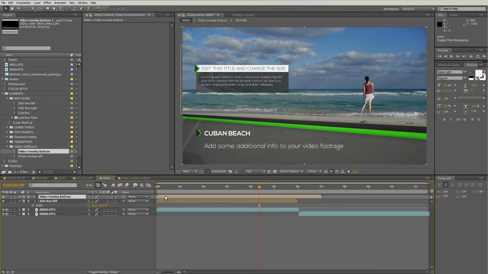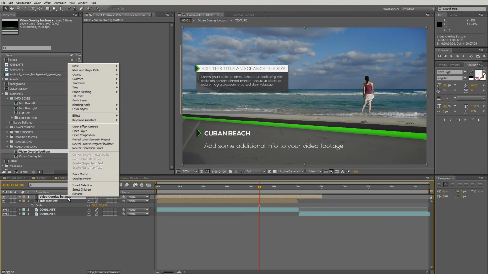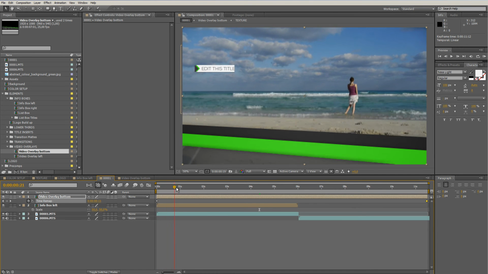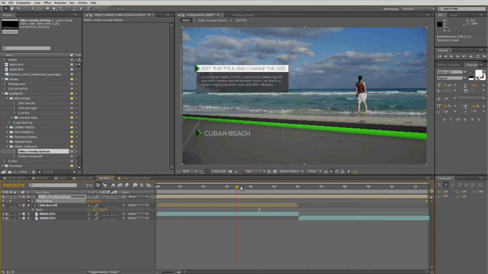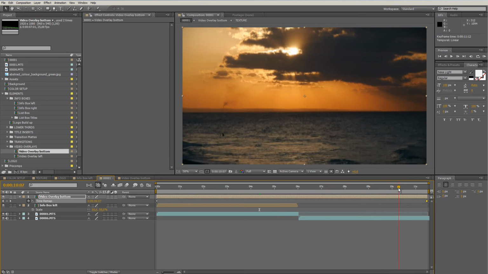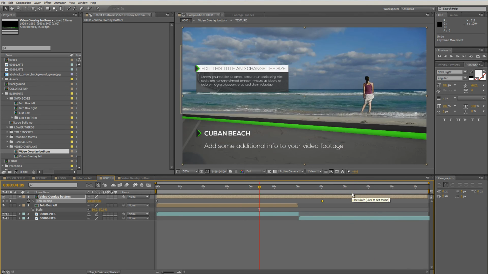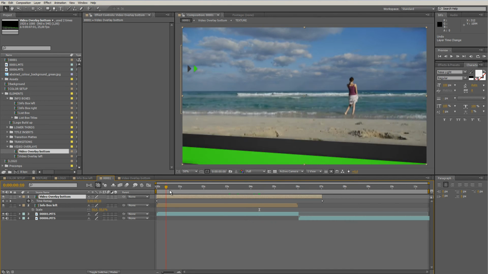So just select the overlay, right click and select time, enable time remapping. And what you can do now is you can just drag it out and just reposition the last keyframe, and that will stretch the whole animation. So now it will animate in slower, and it will also animate out a little bit slower. But what I prefer to do is I'll just Control C and just undo this.